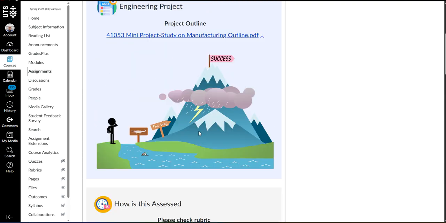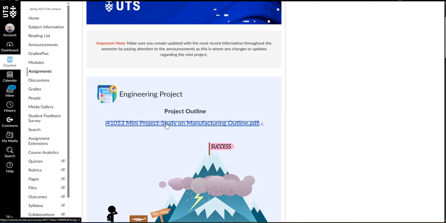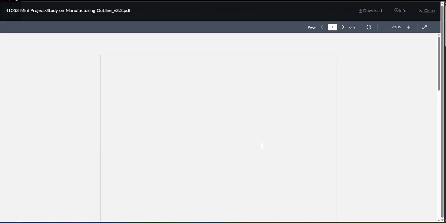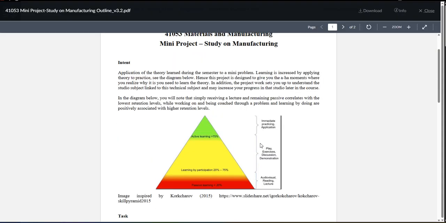If I get to have a look here, okay, so the intent is going to be the application of theory learned during the semester to mini problems. Learning is going to be increased by applying the theory to practice.